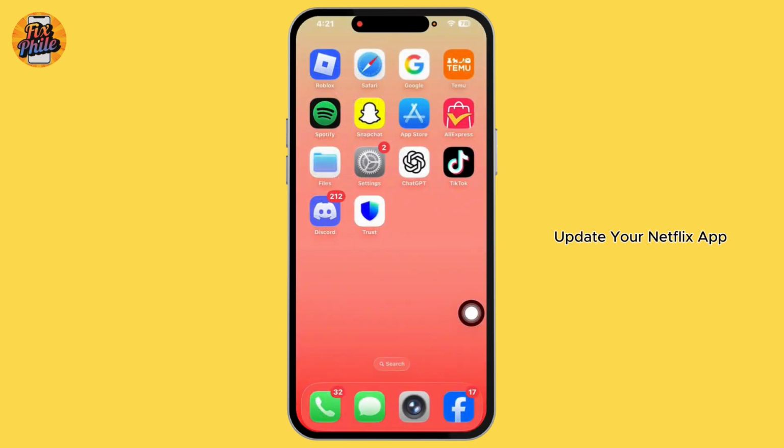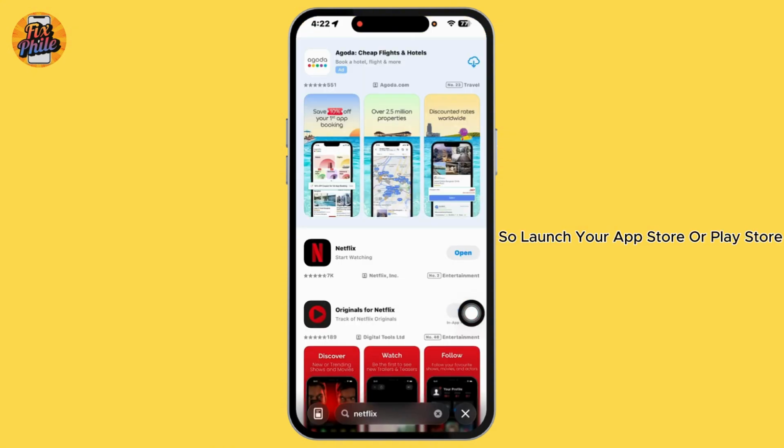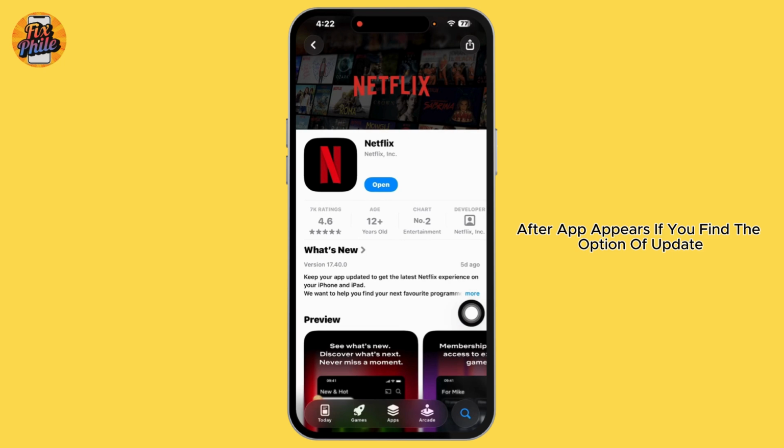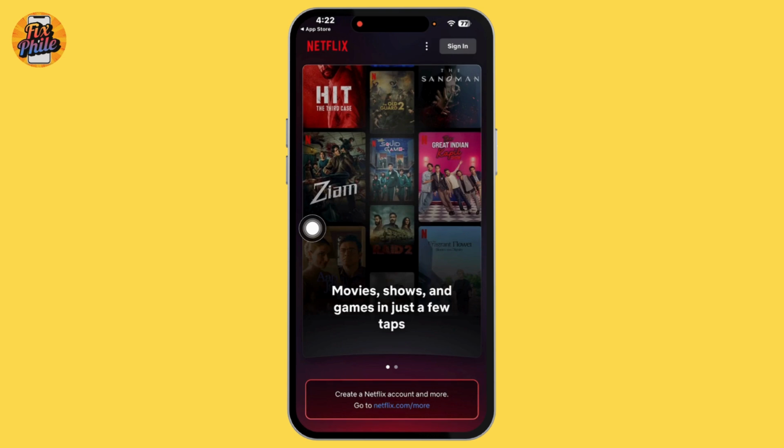Next, update your Netflix app. So launch your App Store or Play Store, search for the app Netflix. After the app appears, if you find the option of update, just click on it and update the app to its latest version. Next, sign out and sign back in. Launch your Netflix app, click on profile icon and select sign out, re-enter your credentials and try again.